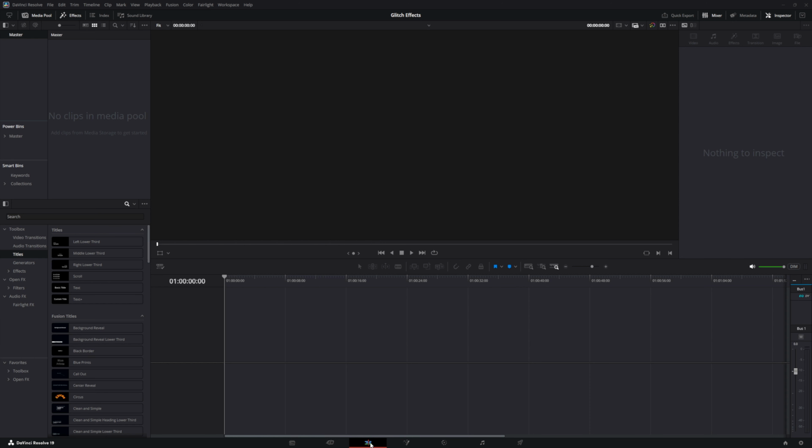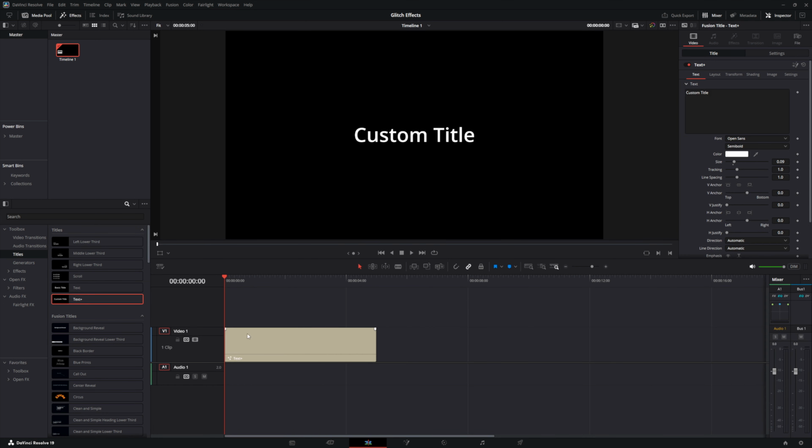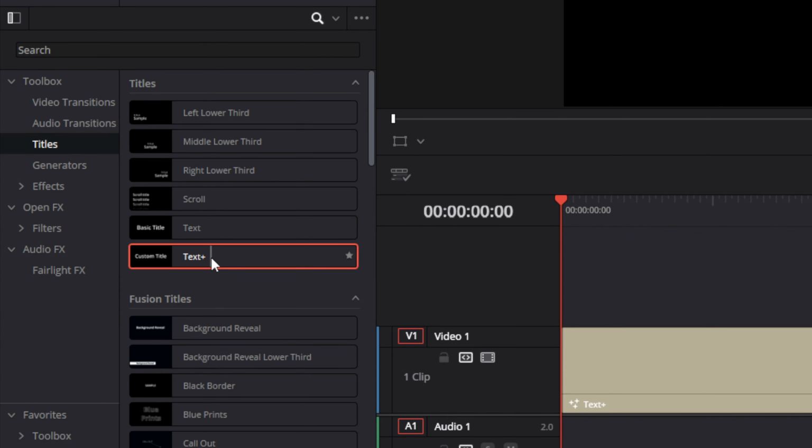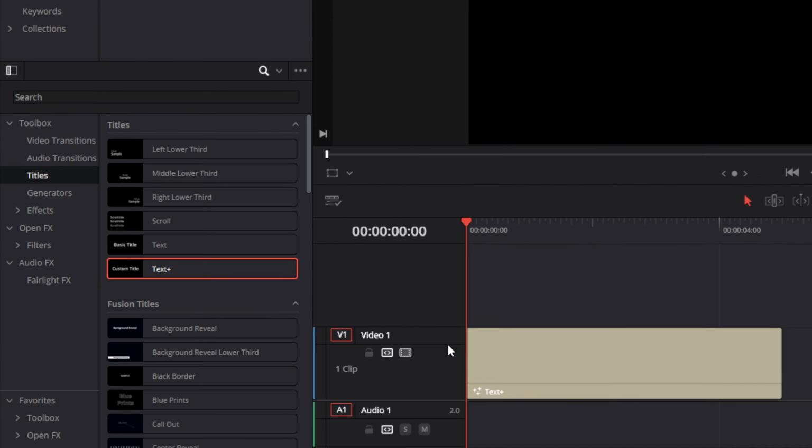As you can see, we are on our edit page. We're going to want to bring a Text+ effect to our timeline. This will not work with a regular text; it needs to be Text+.